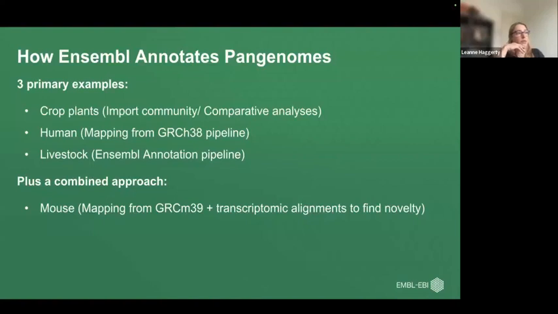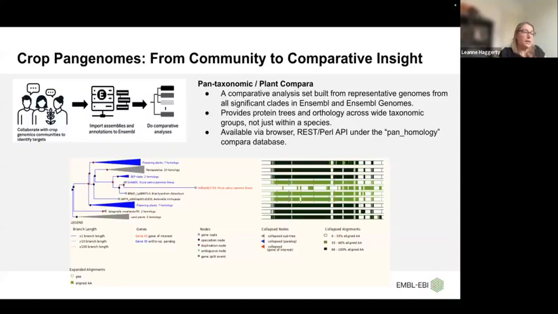I'm going to run through some of the examples. And as I highlighted at the beginning, this is a really broad set of things that are happening across a lot of teams. So I want to highlight the most important things that are going on and give you some examples of those. So for crop plants, we import community annotations. In humans, we're mapping from the reference. In livestock, we're using our traditional pipelines and lines of evidence. And then I just want to make a final note on the mouse pangenome because for this we used a combined approach.